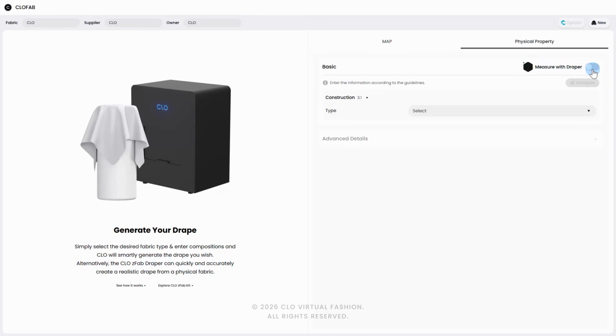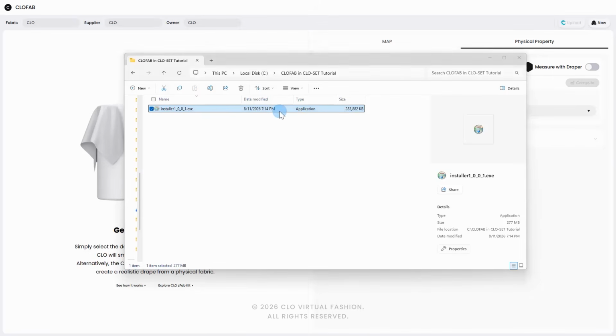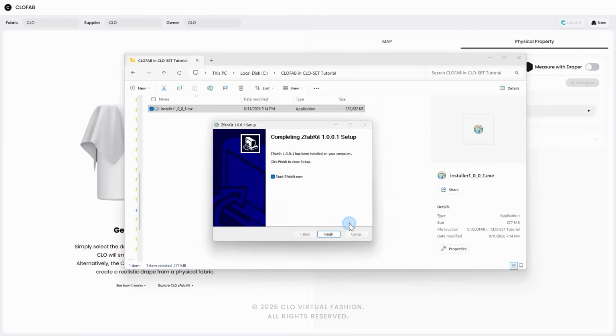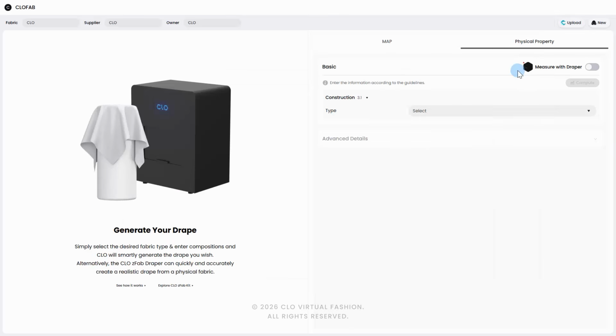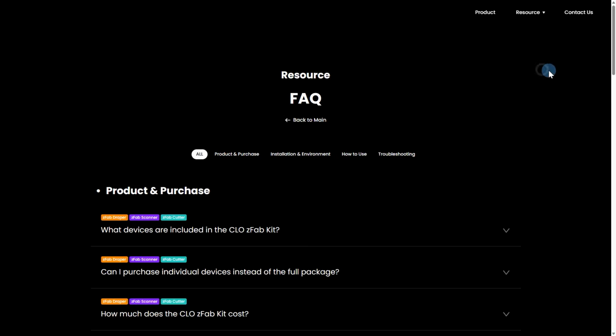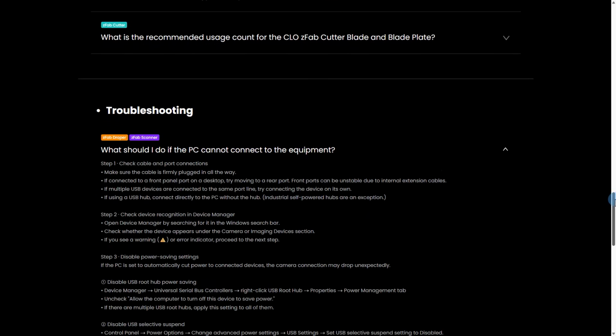If the light is gray, the installer has not been installed. Click the button to install the installer needed to operate the zFab kit. After installation, be sure to restart your PC. If the light is red, the zFab kit is not properly connected. In Device Manager, check that the ports and USB camera entries match what's shown on the screen. In my case, both the scanner and the Draper are connected, so the camera and USB are each listed twice. For detailed troubleshooting steps, please refer to the FAQ section on the zFab Kit website.